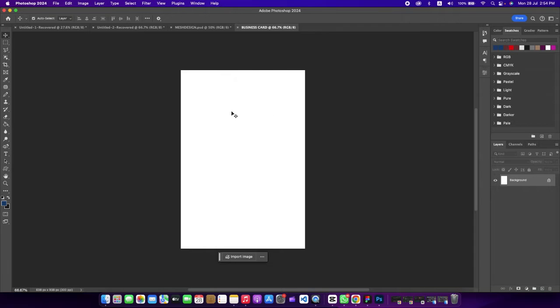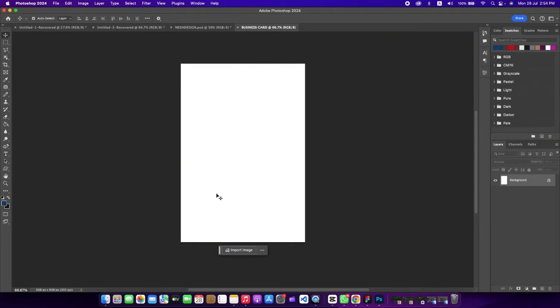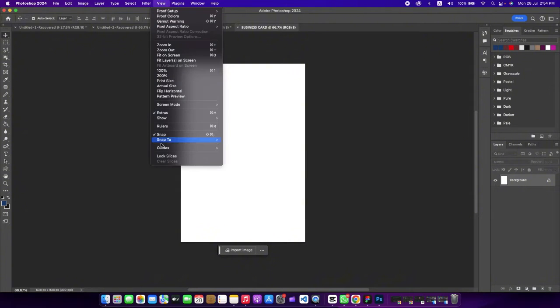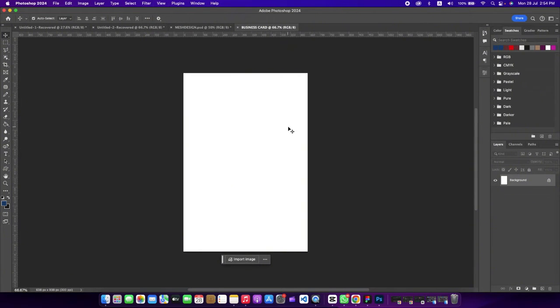Once you have it like this, the next step is to set your guideline. Anytime you want to do a particular design, anytime you are having a particular workspace, it's advisable that you use your ruler for guidelines. You want to set guidelines on your page so that you know how to align things. To get your ruler, you either come to View and select Ruler, or you press Control R on your keyboard.